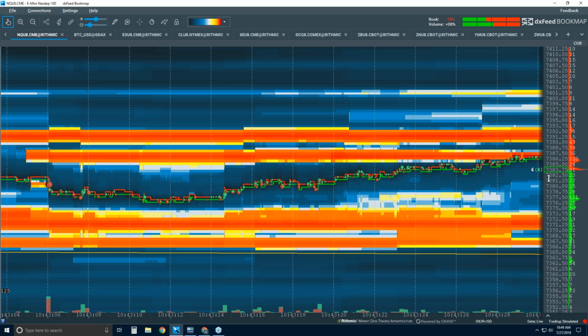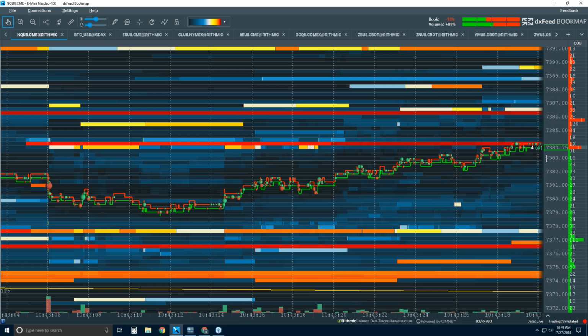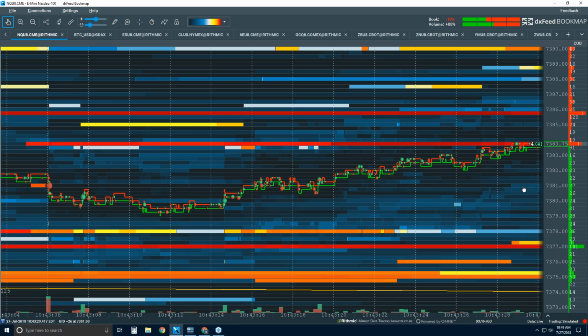And let's zoom vertically. All right, so here are all three elements on the chart. Now you know what this is. This is the heat map, and all it is is liquidity from the depth of market. You can see at 73.77 there's 111 contracts here.